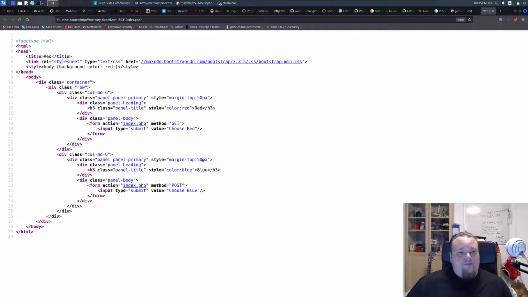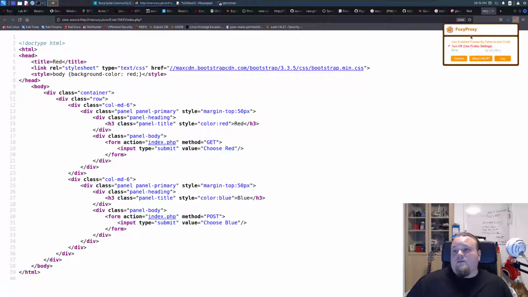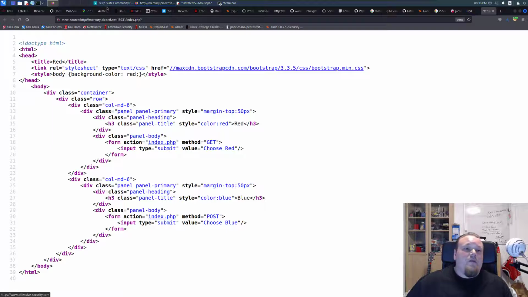So I'm gonna look at the source code. Oh, beautiful. Now, the source code itself is this index file. And whenever I press this one here, choose red, it's a get request. When I do choose blue, it's a post request. Nothing much to see here, so let's go ahead and start Burp proxy.